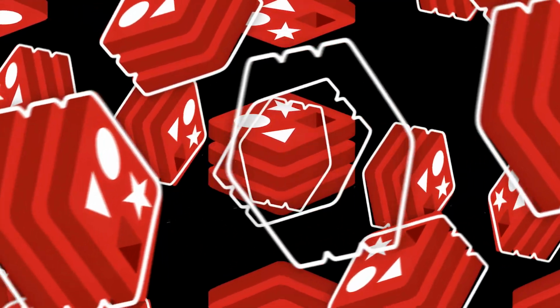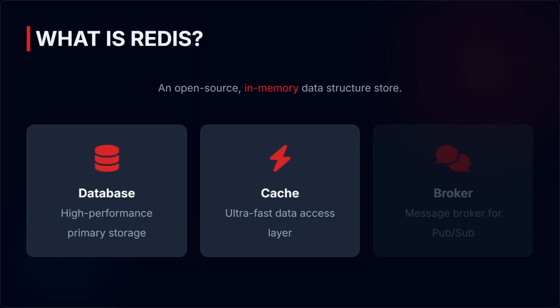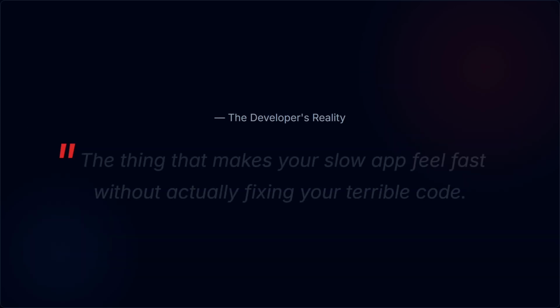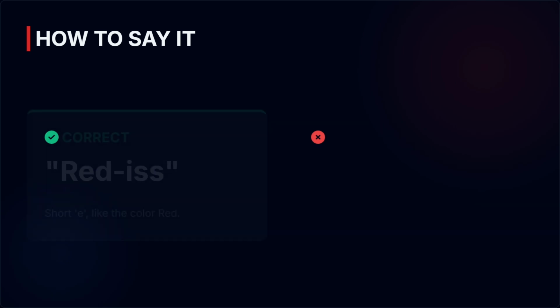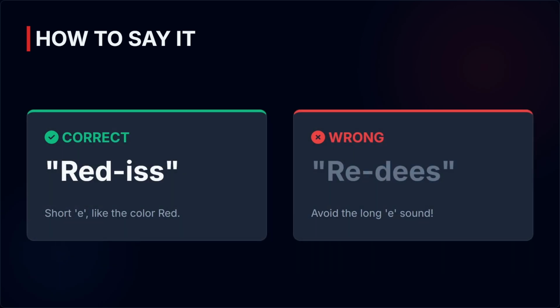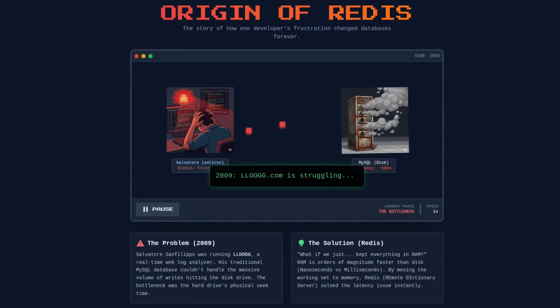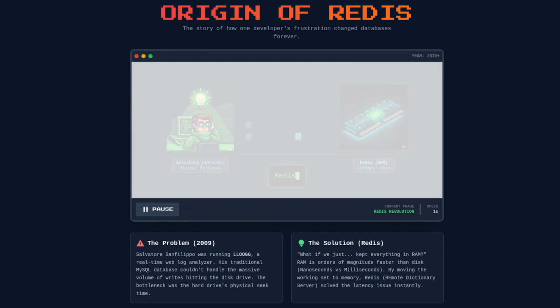Redis, an open-source in-memory data structure store that can be used as a database, cache, and message broker, or as developers like to call it, the thing that makes your slow app feel fast without actually fixing your terrible code. It's pronounced Redis, not Redis, and if you've been saying it wrong this whole time, don't worry, half of Silicon Valley has too. Redis was created in 2009 by Salvatore Sanfilippo, who got so frustrated with slow databases that he said, "What if we just kept everything in RAM?"